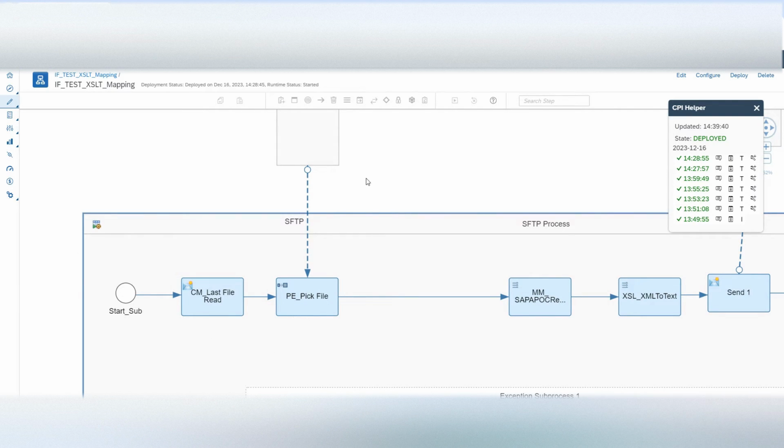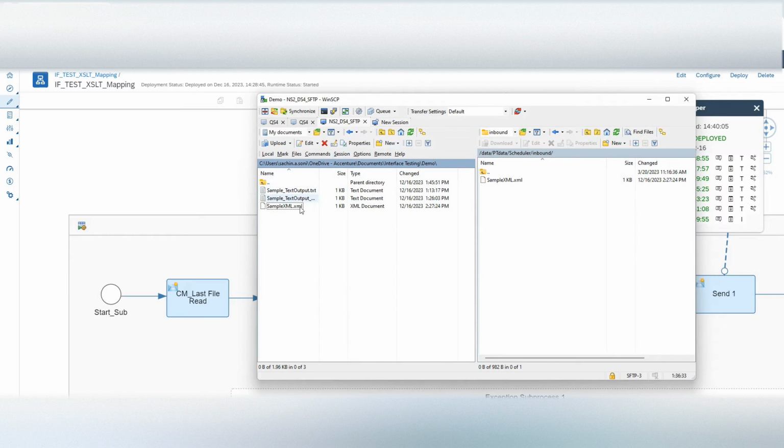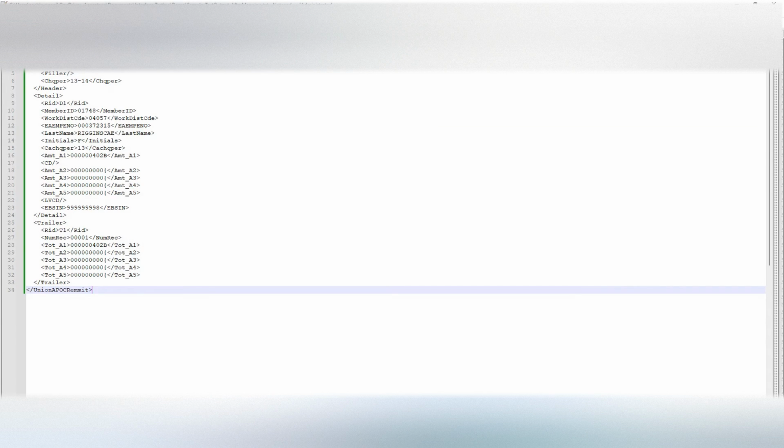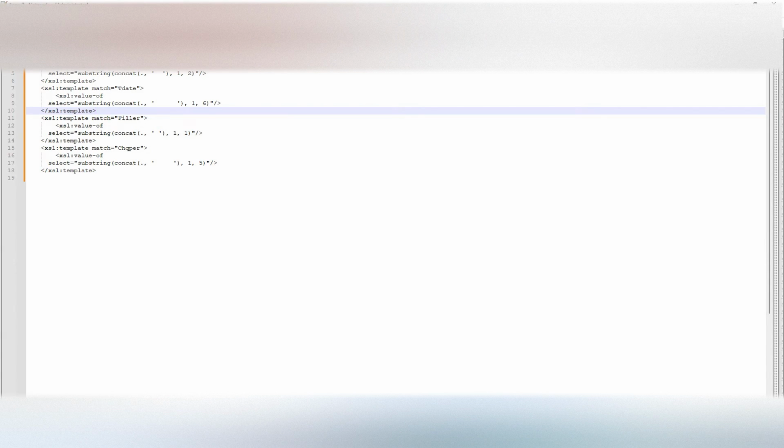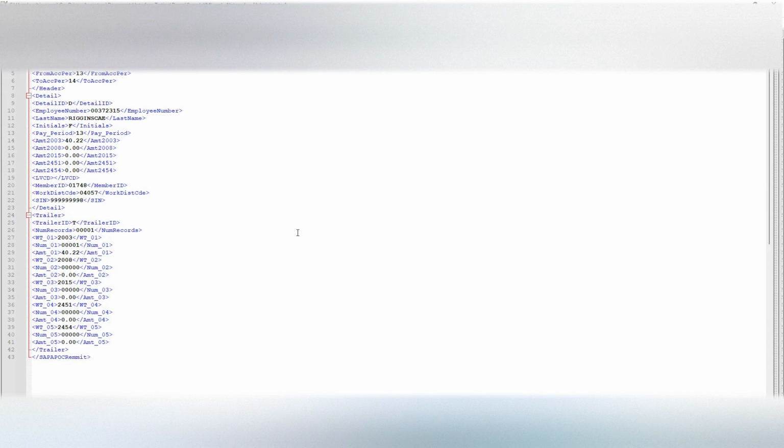All right, so we have the scenario clear. We have our iFlow ready. Now I'm going to show you how the source file looks. Basically, this is my source file. This is after message mapping, this is the final target. Where are you, buddy? I'll have to open it like this only. All right, here you go.